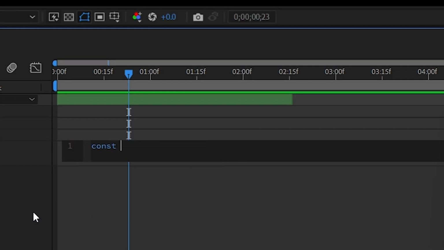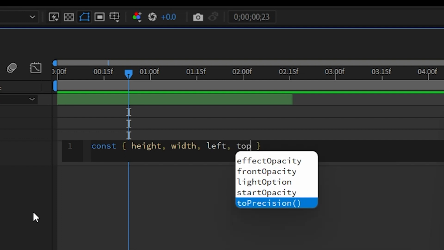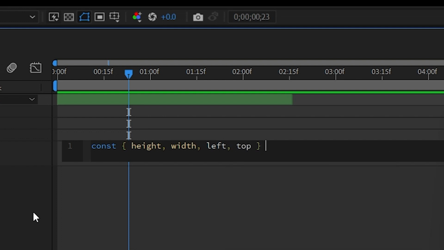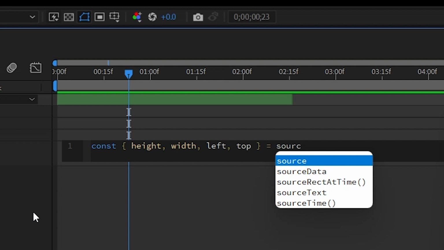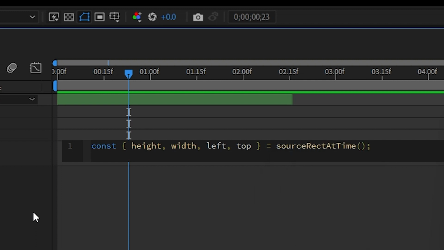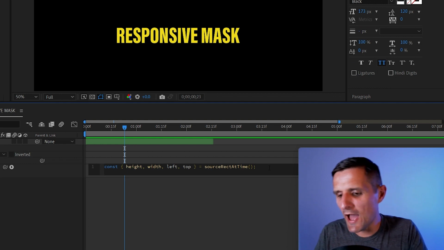I'm going to say const, and in here in the curly brackets, we're going to call out the properties we want. So we want the height, we want the width, we want the left, and the top. So these are the properties we want, and we want it from the sourceRectAtTime method. So basically this allows us to get these properties. All right, so we have those properties.